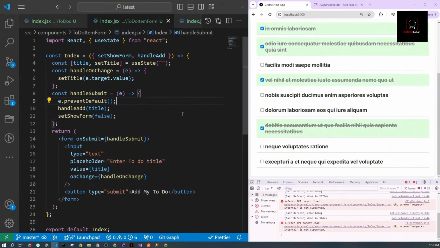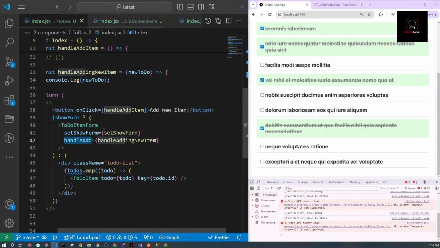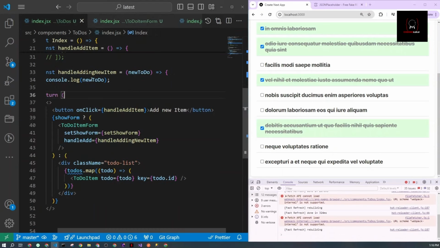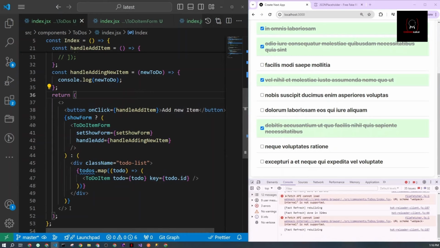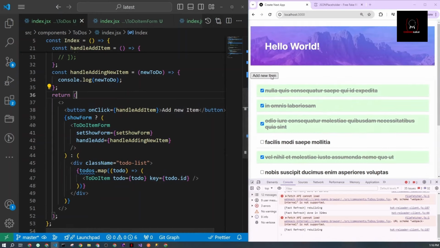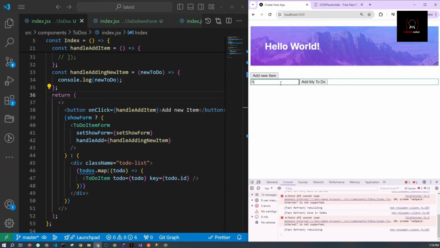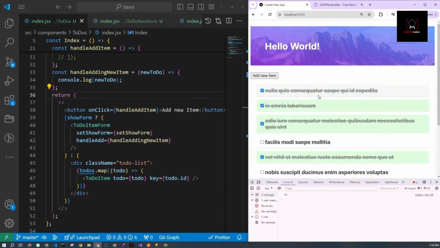So now what we are doing, we are passing this one back up to our to-dos, and let's save and see if we're getting our cancel log now in our parent component. So let's add new item. Hi, and let's clean our console, add my to-do. There we go. I can see my console coming now from my actual to-dos component, line 34.